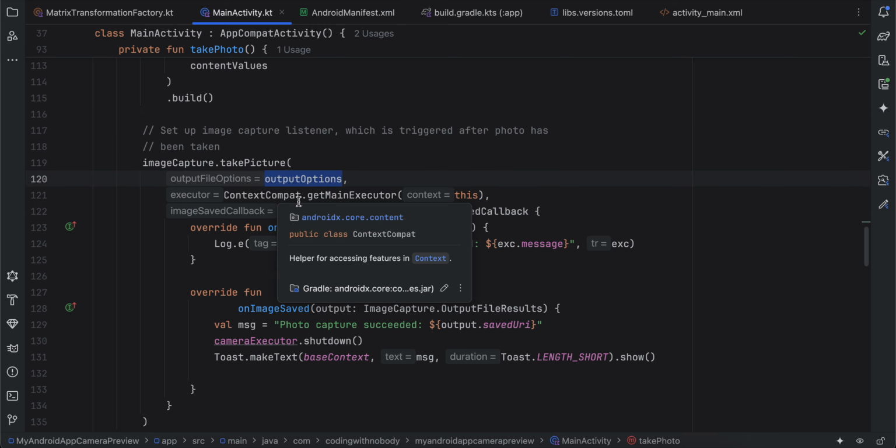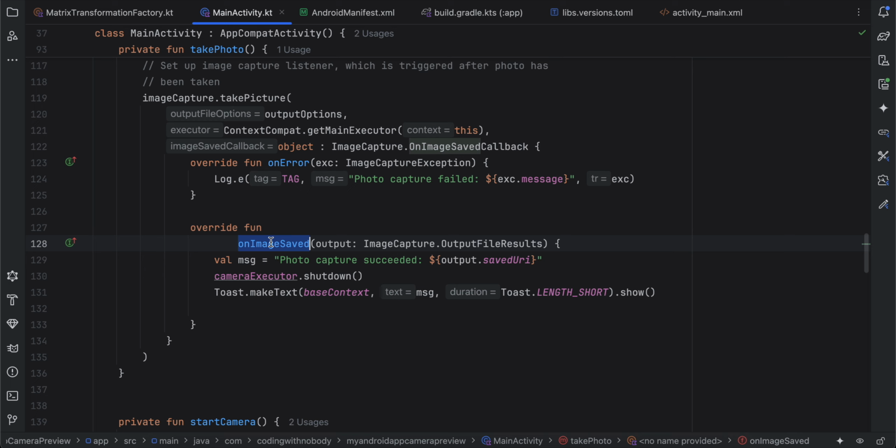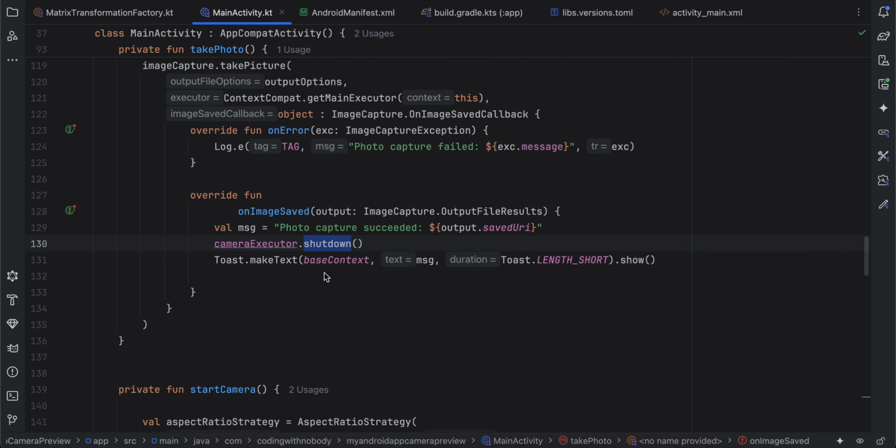Here we do image capture dot take picture, passing our output options as well as the executor, and on image saved, once our image has been captured successfully, we are just printing the path where the image has been saved. So if you want to display it inside an image view, you can use this particular path as well. Here we shut down our camera executor as well.